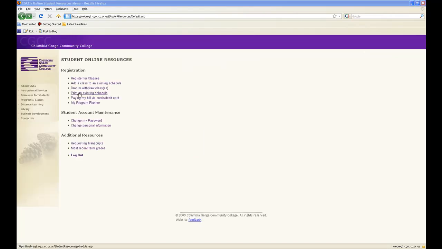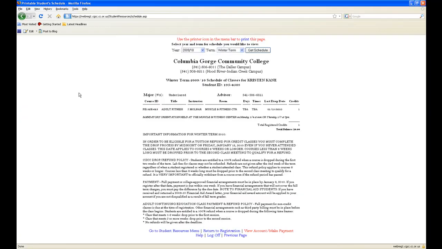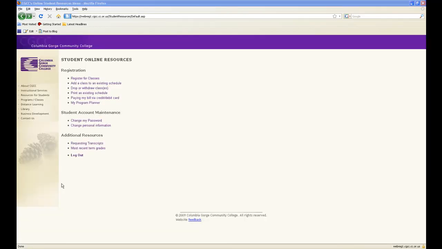Here is where you can print out your schedule. If using a credit or debit card, you can conveniently pay your bill using this link.